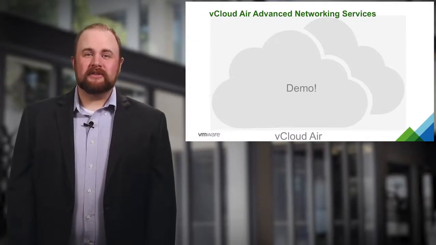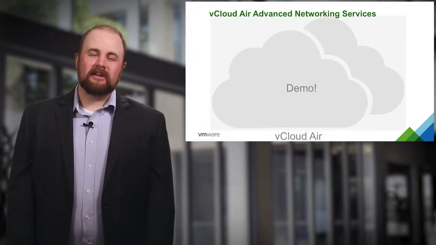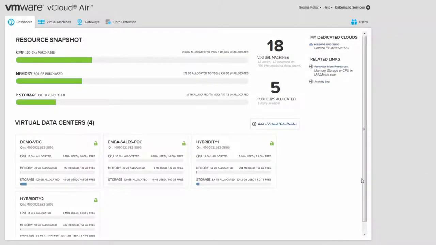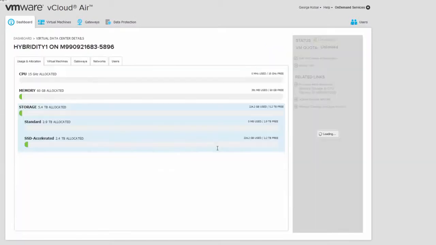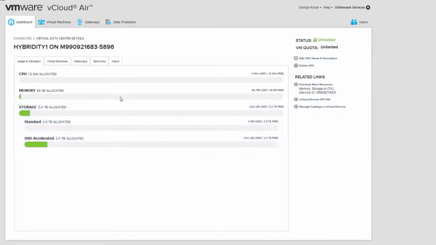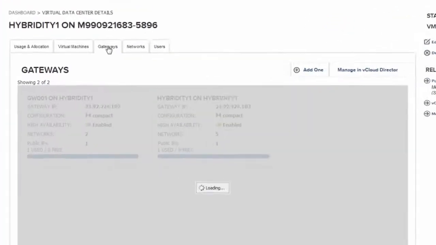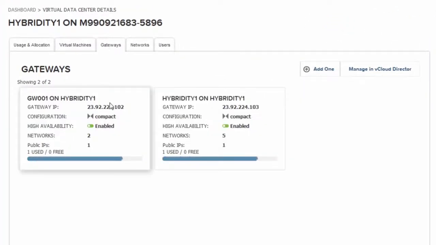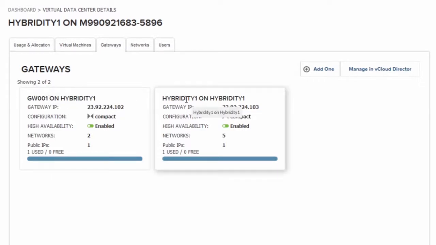And now for a brief demonstration of the vCloud Air Advanced Networking Services. To save some time, I've already logged into the vCloud Air user interface. I'm going to select my virtual data center, Hybridity 1, where Advanced Networking Services is configured. I'm going to go ahead and select my Gateways tab. And here we can see we have two gateways, Gateway 001 and Hybridity 1.